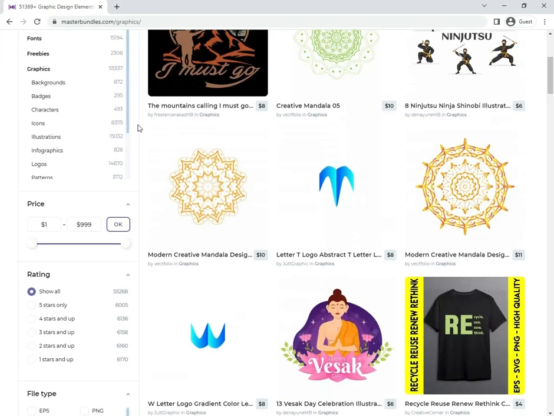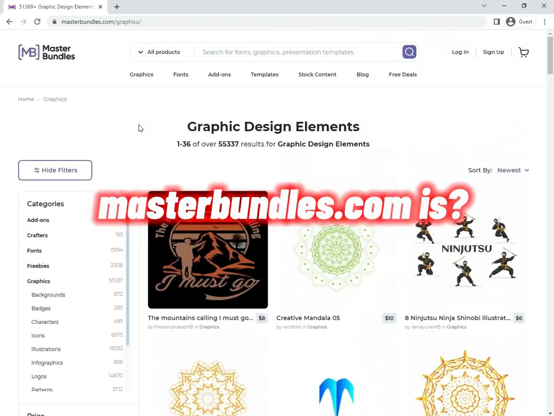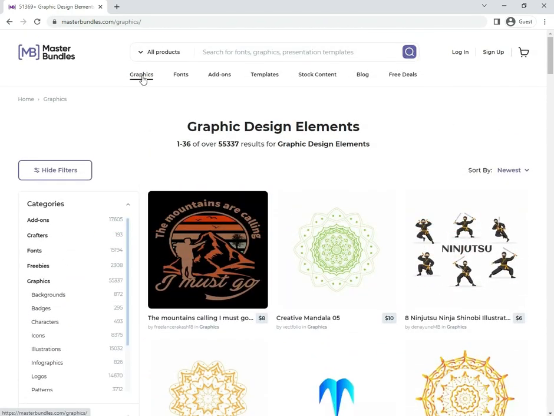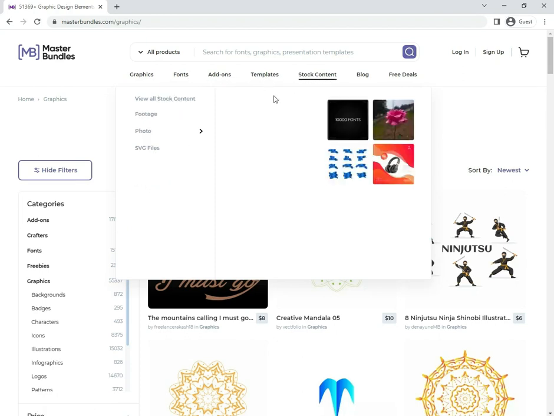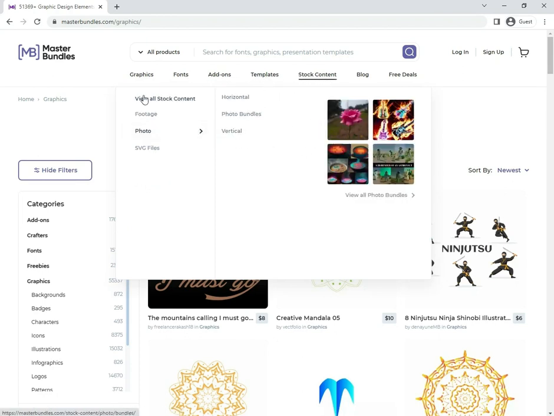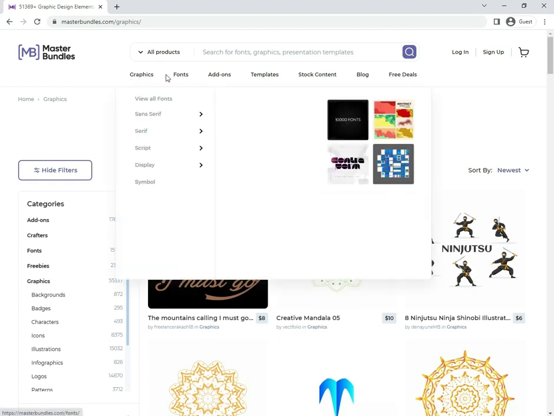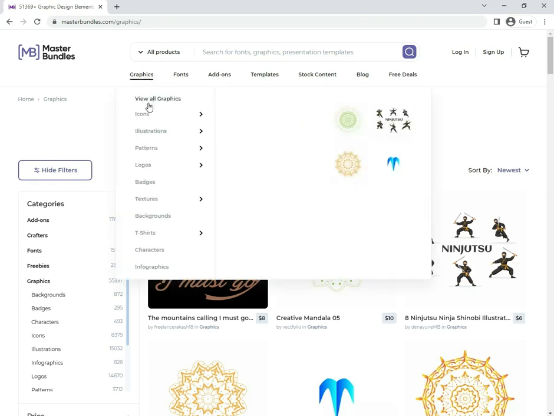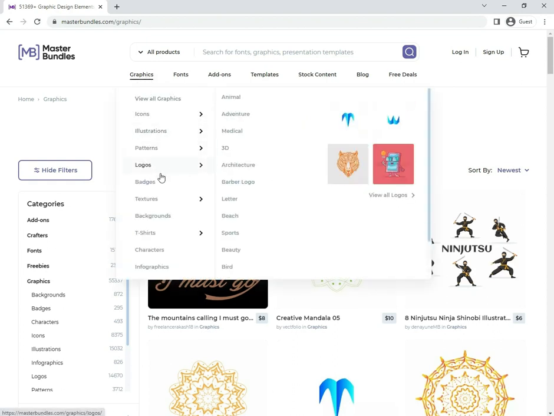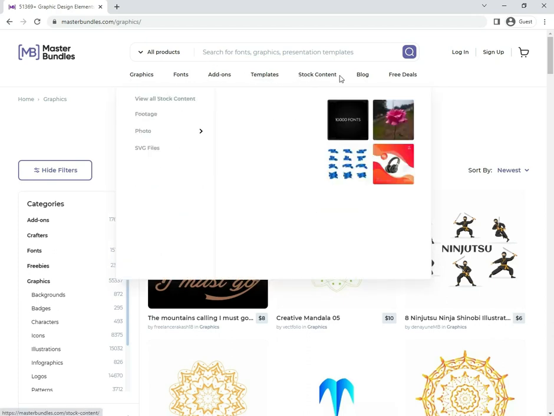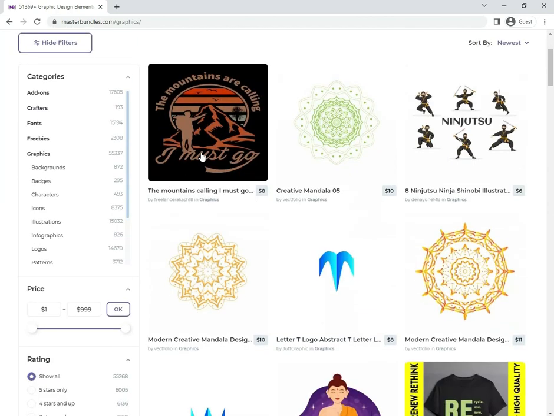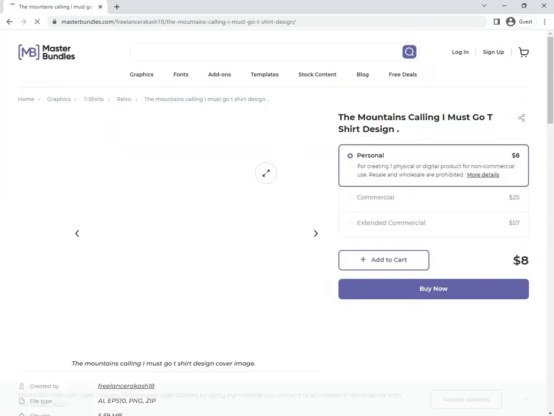Okay, let's talk about what MasterBundles.com is. It's a most popular marketplace that offers a variety of digital products including graphics, fonts, add-ons, templates, and more. And photography can also be sold here. Here you can see that every category has a subcategory. For example, there are icons, illustrations, patterns, logos, characters, t-shirts, and much more. It's an honest shop for creators looking for high quality assets to use in their products.